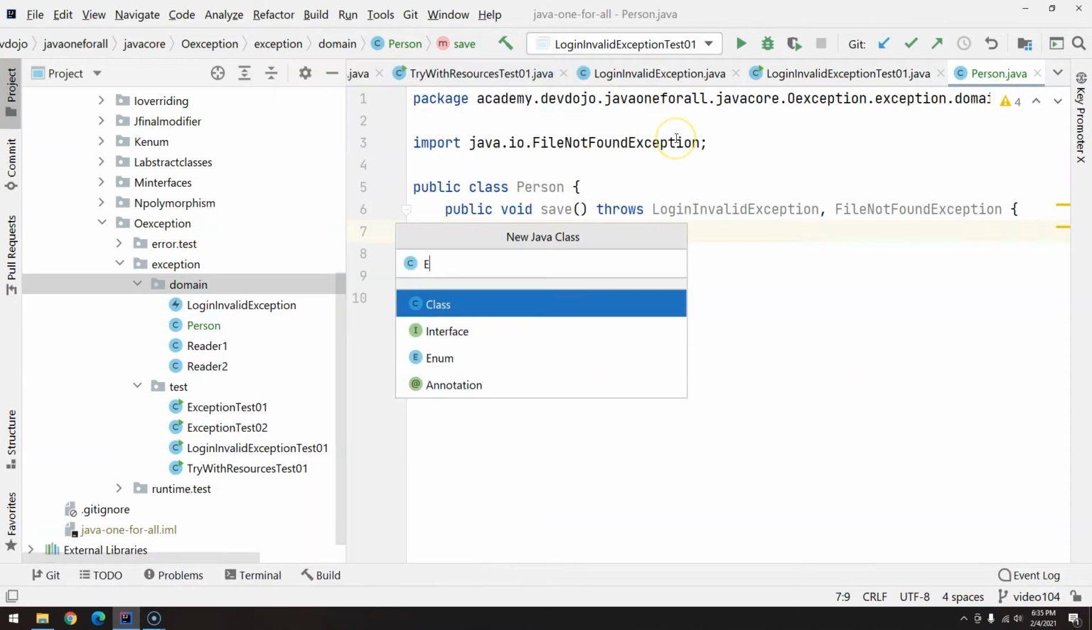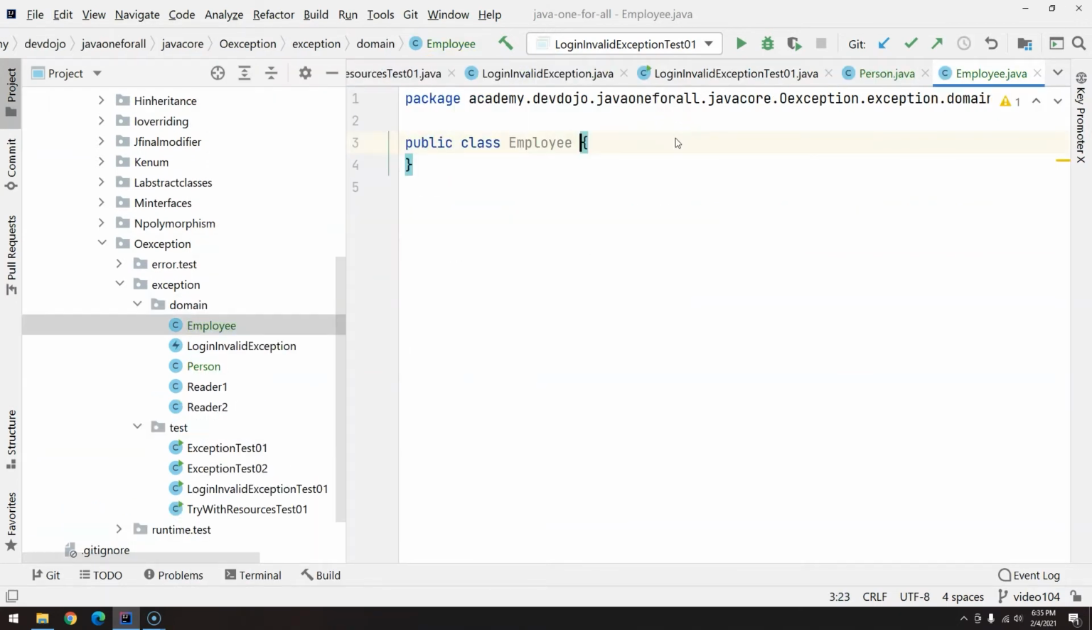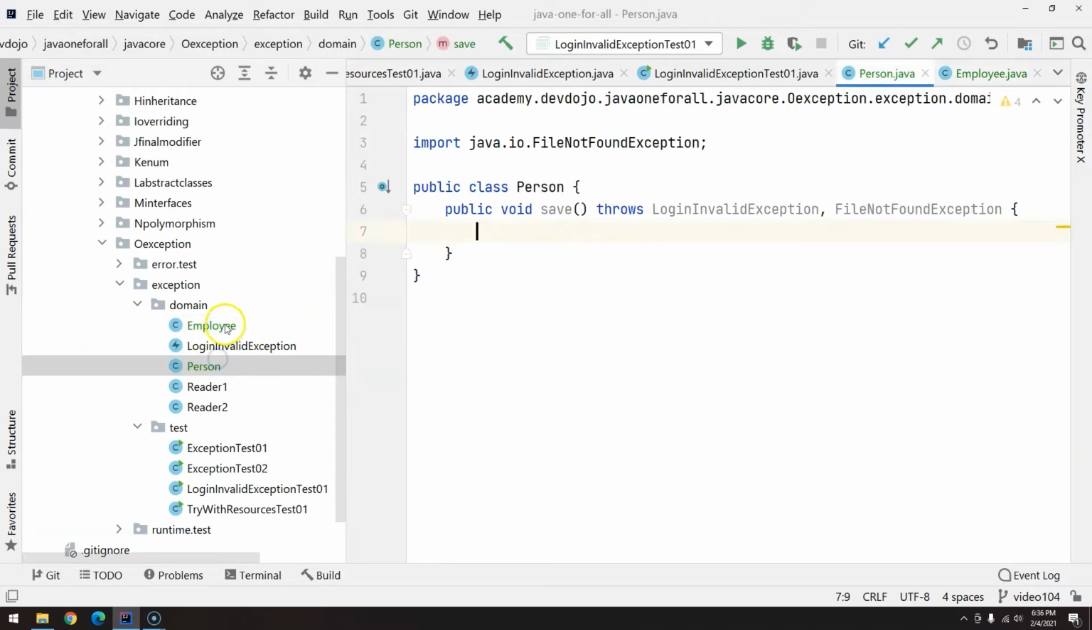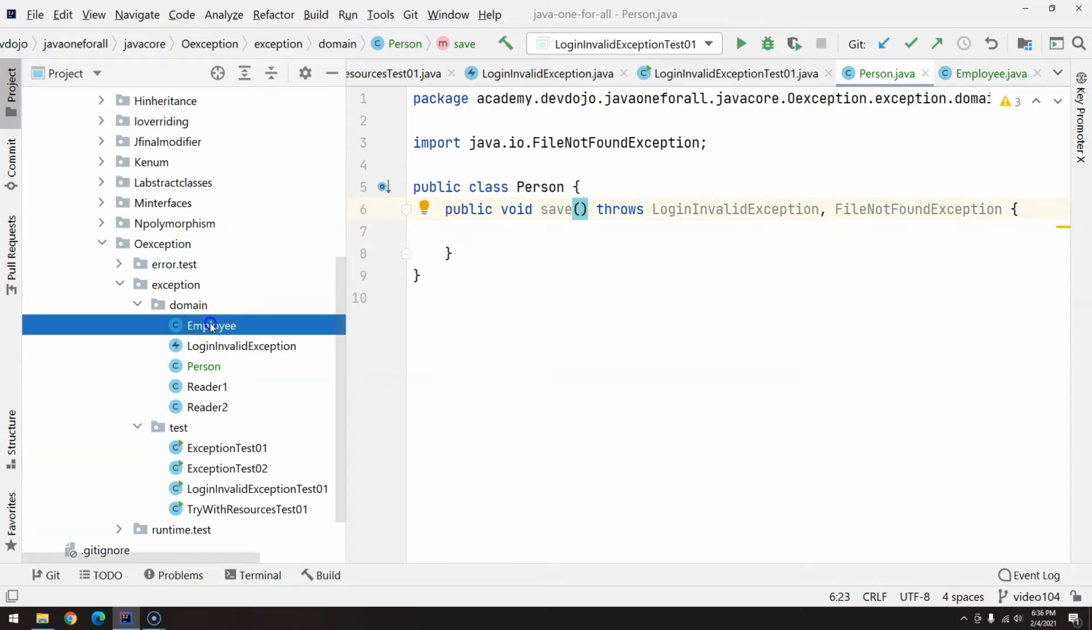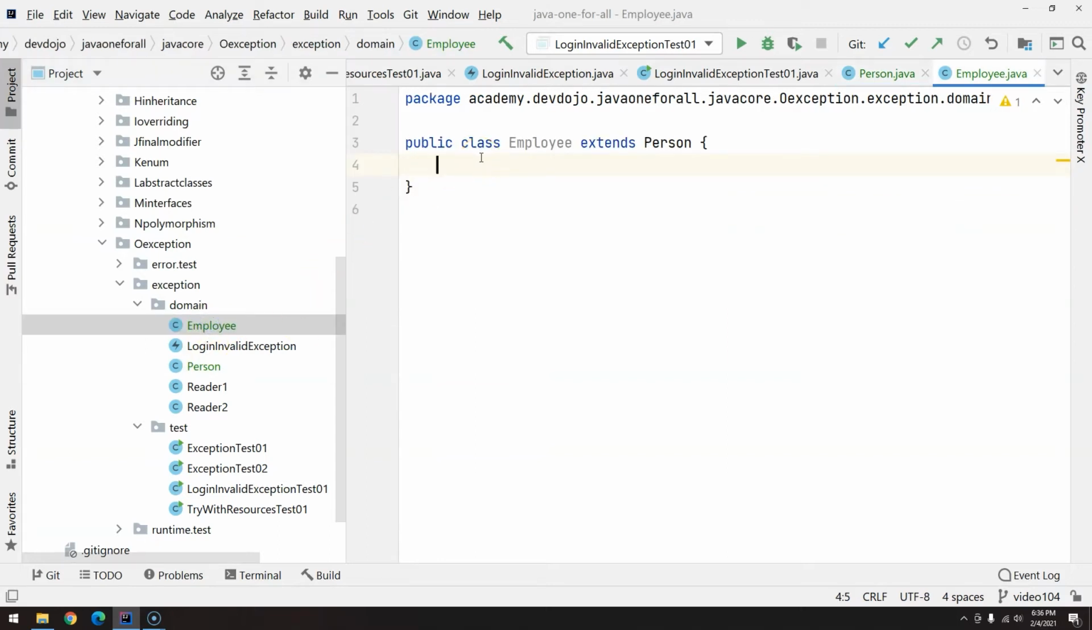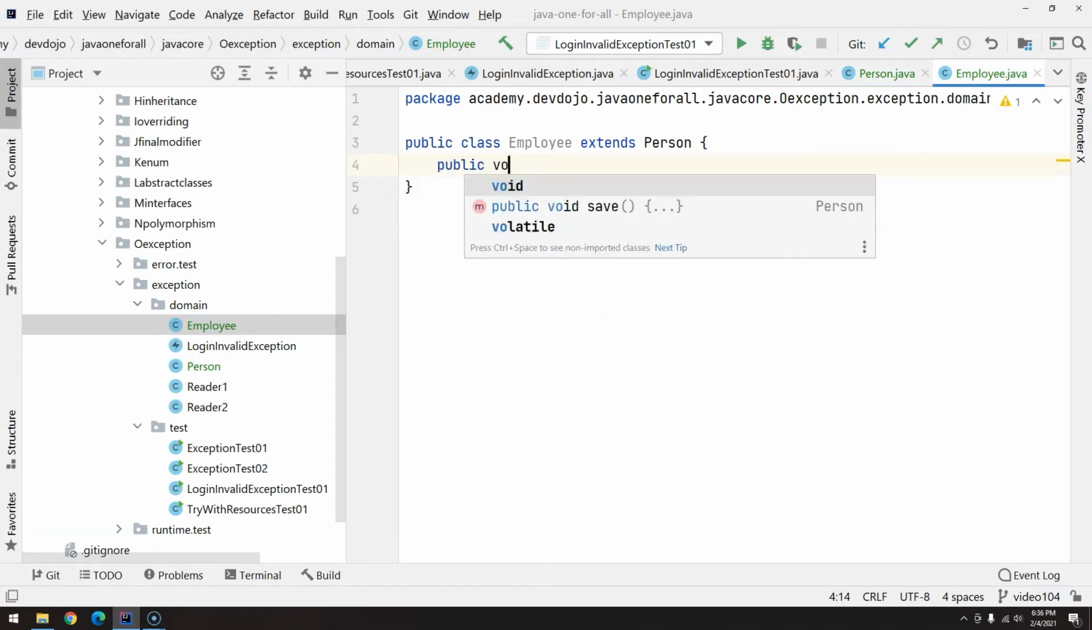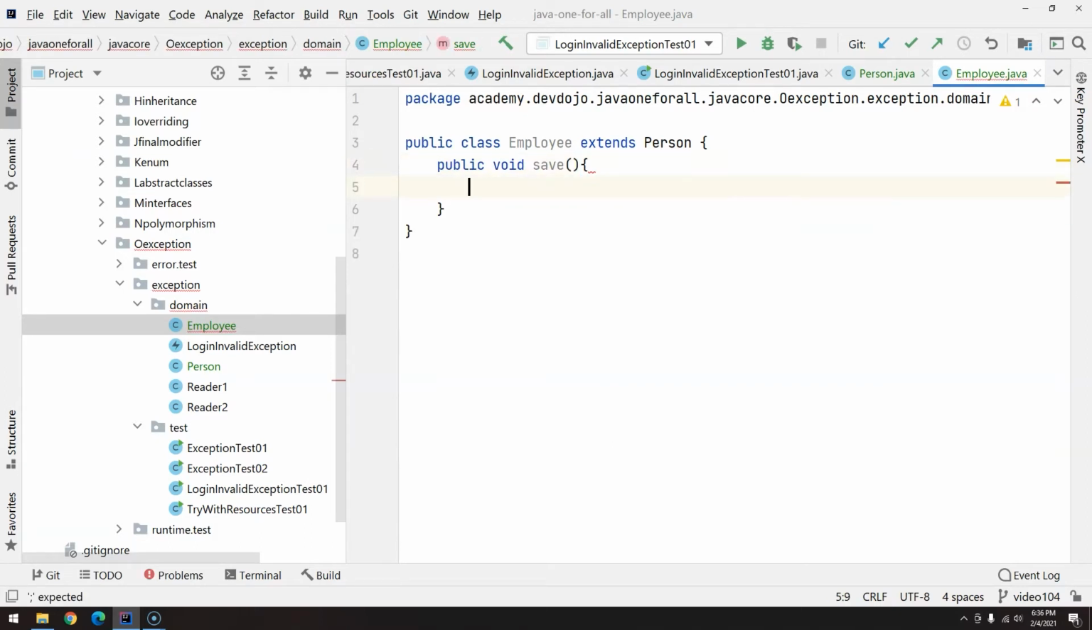This class will be called Employee, and the Employee class extends Person. Be careful with the package you are importing. Since Employee is inheriting the save method, we don't have to override it, but I want to override that method, so I can create public void save. As you can see, we don't have any compilation errors. Let's see how the test works.